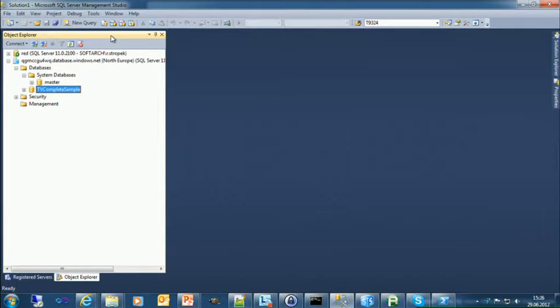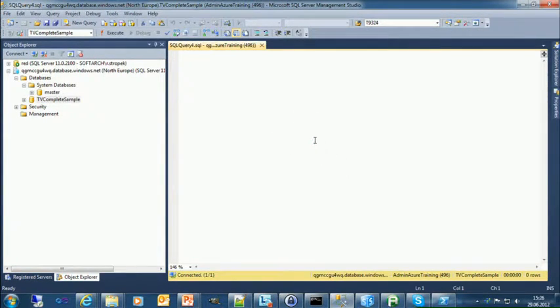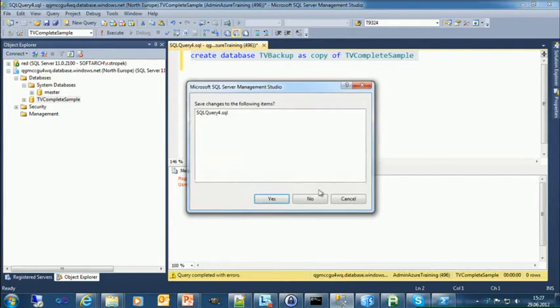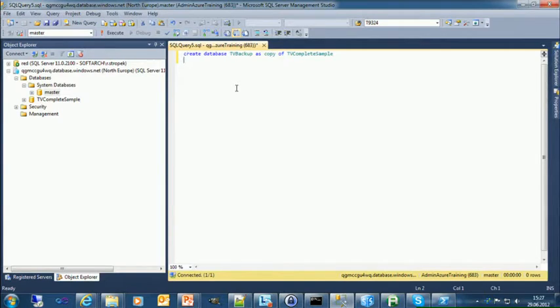So if you have a larger database and you create a bacpac file, it might be inconsistent because they do not support transactions. So what you have to do before you create the backup file, you have to copy your database. Let's do that. Create database TV backup as copy of TV complete sample. It's just a sample database. I hit OK. I have to go to the right database, to the master database, to be able to execute this query. Here we are. Oops. Hit F5.